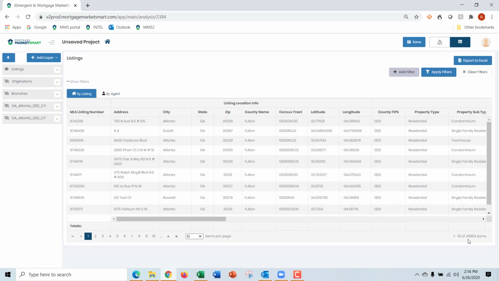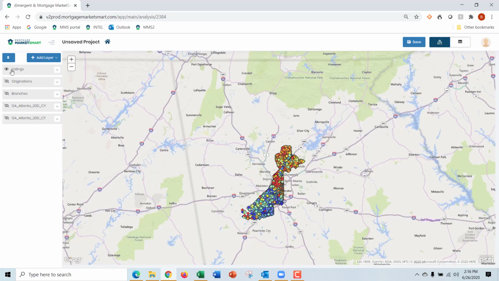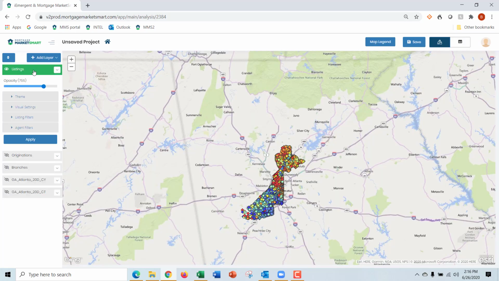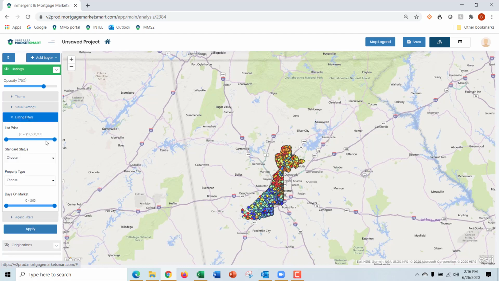and you can see that there are 29,953 total listings. So if I go back to my map, I can then just click on the listings layer, and you see that there are listing filters and agent filters. In the listings filter, just click on the name. It shows all of the listings with the most expensive listing being 17.5 million.